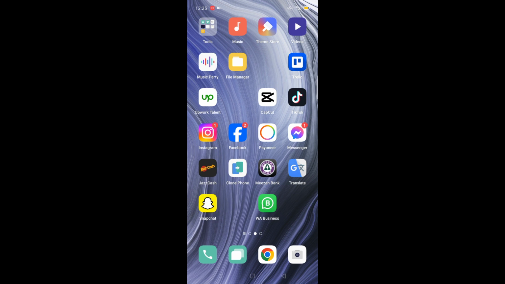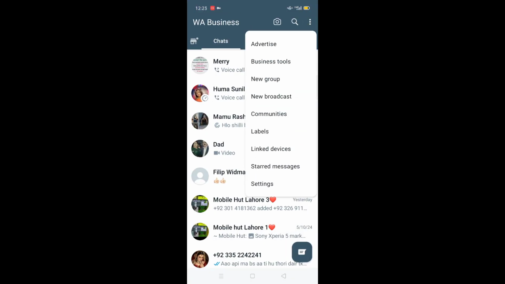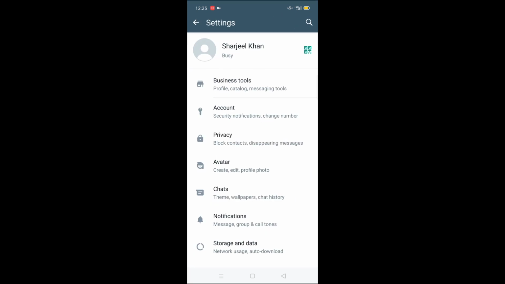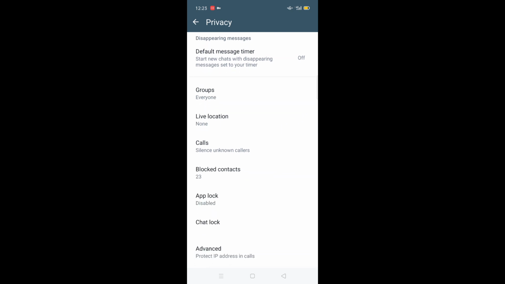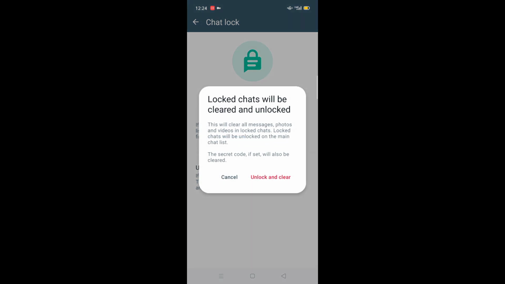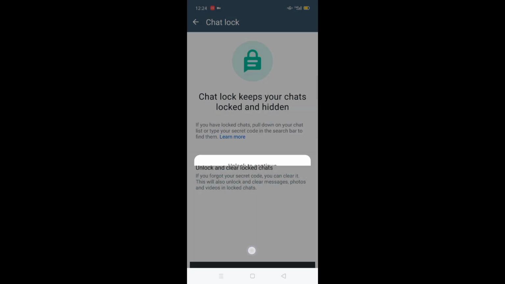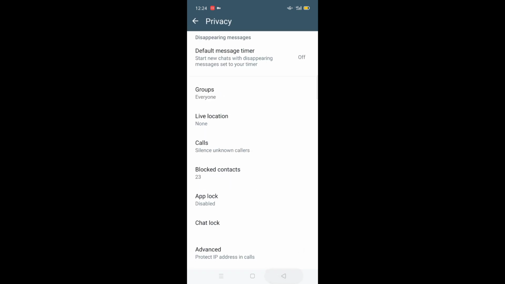So you have to just open your WhatsApp and go to the three dots and click on the settings of WhatsApp, and there is privacy. You have to scroll down and there is the chat lock option. You have to click on chat lock, and unlock and clear, and locked chats are removed. Unlock and clear. So you have to use your fingerprint and it will unlock the group.